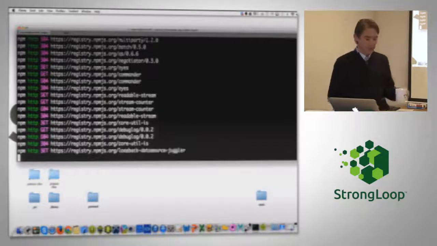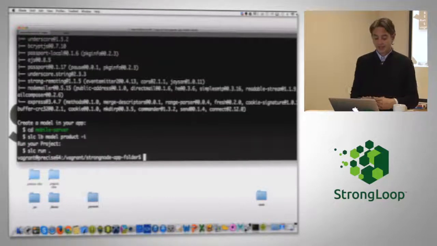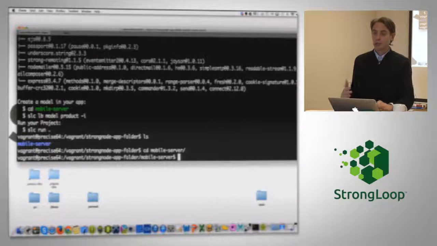Let our NPM repositories install down. And then after we do that, we'll go ahead and take a look. There's our mobile server. We'll just cd into mobile server. And then we're going to go ahead and create our models.